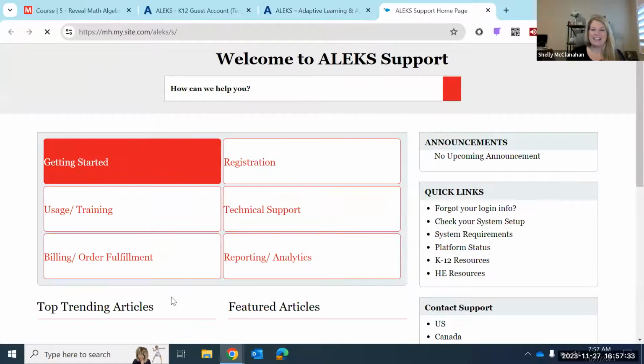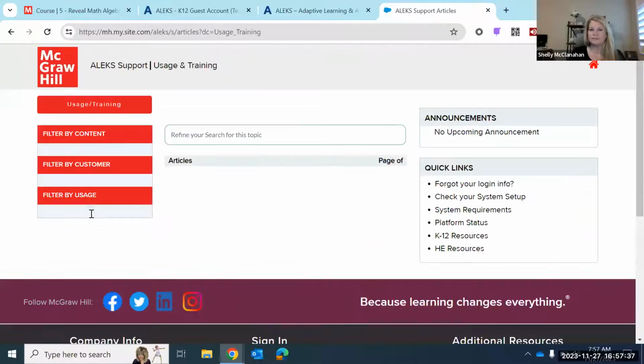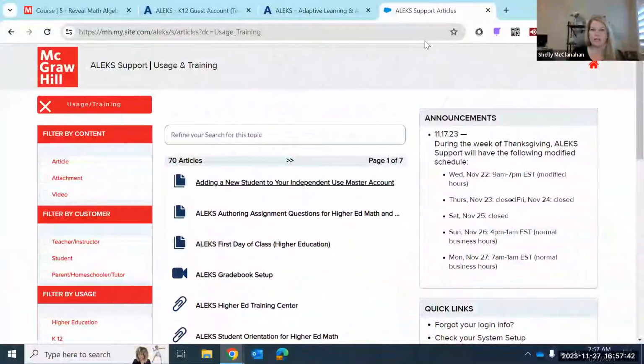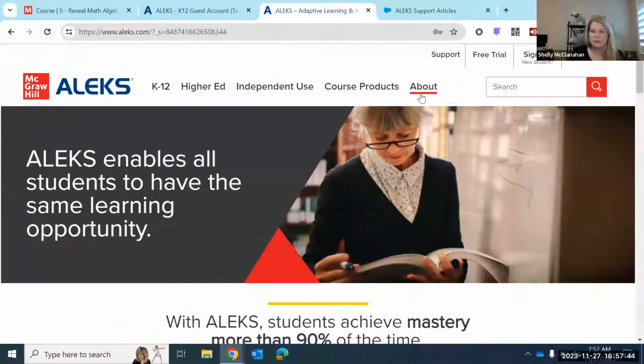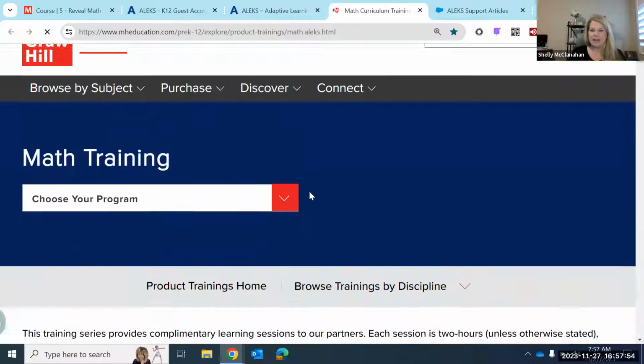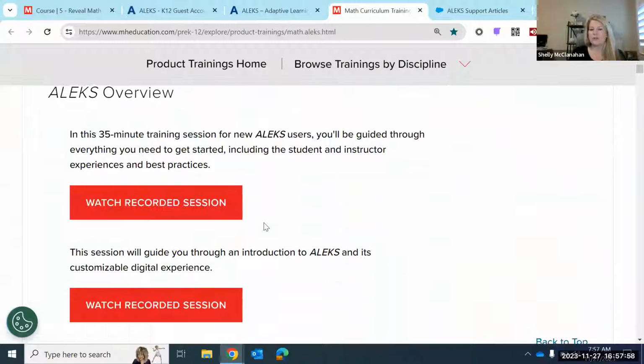All right, so I can see if I look underneath my usage and training, there are all sorts of topics that are here, but I actually wanted to show you a different place because I thought that would take me there. Instead, when I go to ALEKS.com, I can click right here where it says K-12, and I'm going to go to the training center. That's really where I want to be. And inside the training center, it opens to ALEKS, and I want to show you.